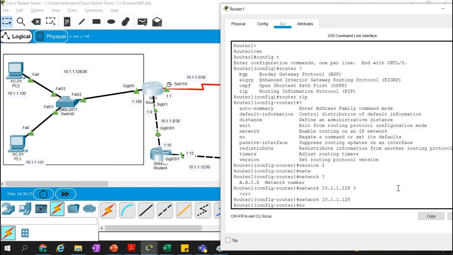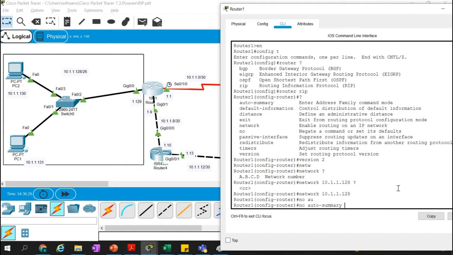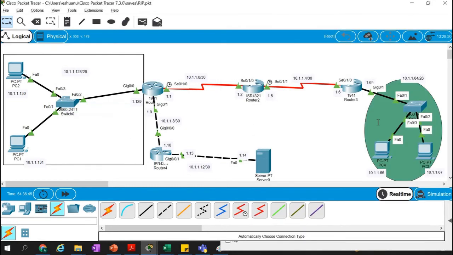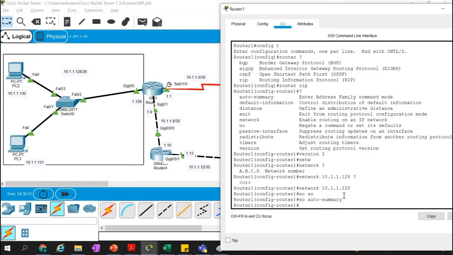And another command we have to use is no auto summary. That is very important, because if you do not give this command, then it summarizes all the networks. We discussed in the previous, I think, day 15 video, what that summarization is. It summarizes all and it gives you /24, because you are using the same pool on all the routers, so it will summarize and they will not be able to communicate. So you have to keep the point, you have to give this command no auto summary, because by default RIP summarizes all the routes and makes them one.